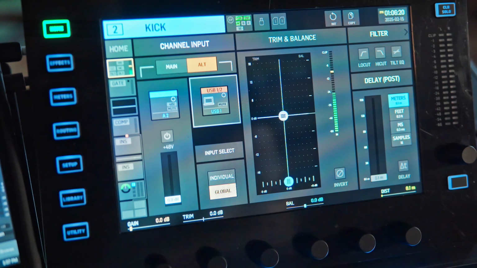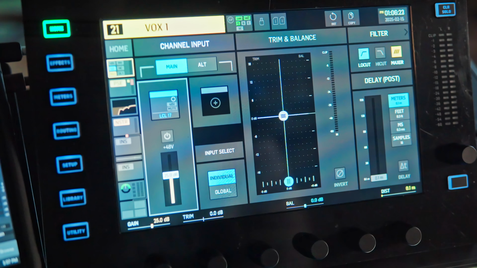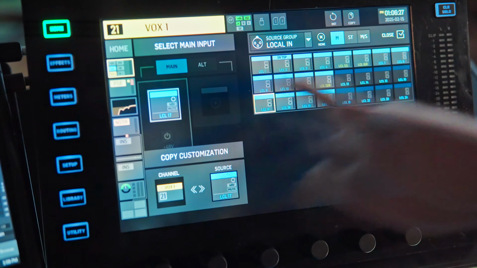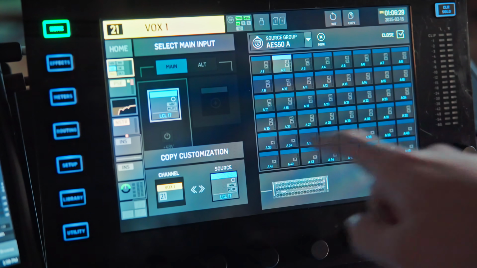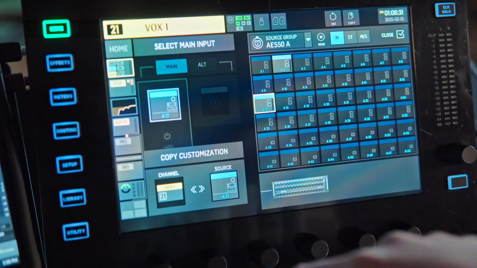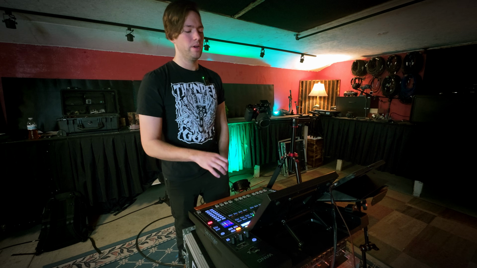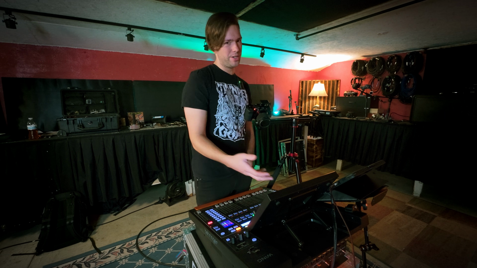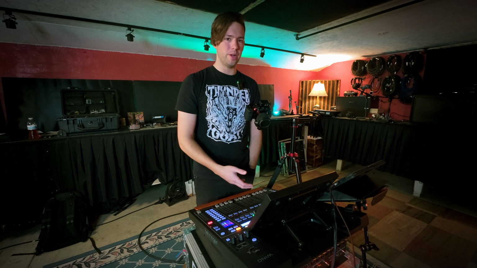So let's say you have your lead singer here. We're gonna go to a vocal channel, and my main input is local 17. We'll go to AES. We'll go to AES17 on stage, right? Now, let's say that's a wireless channel. The wireless dies, or maybe it's a wired channel, and you're just paranoid. You want a backup mic.